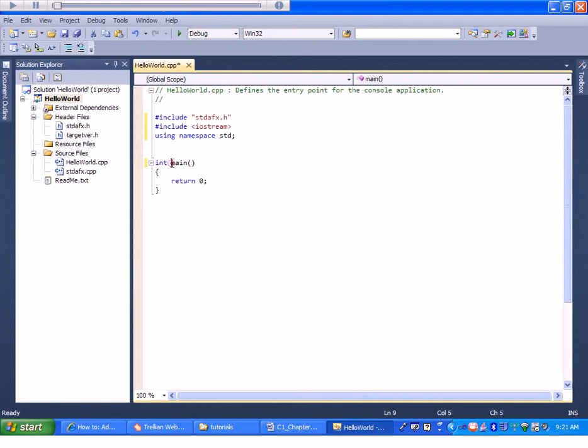Now, main is a function. You don't really need to understand that yet. And everything in this function must occur between these braces. Every function must have an opening and a closing brace. If it begins with the word int, it means you must return something, and what you must return is whatever the data type is that you have here.